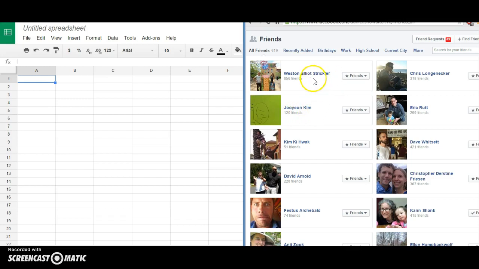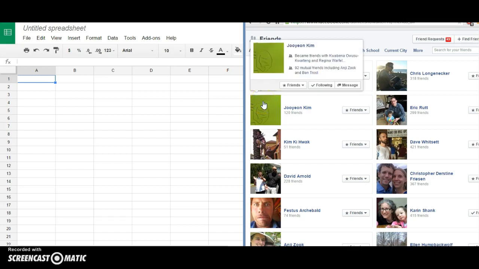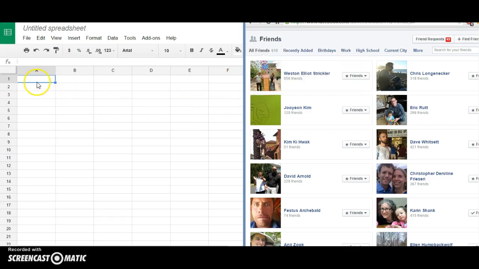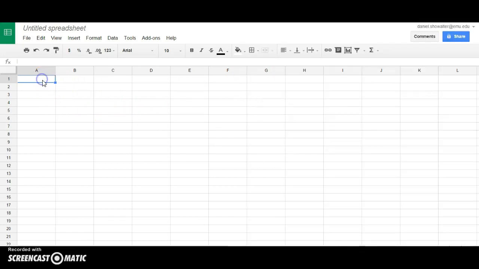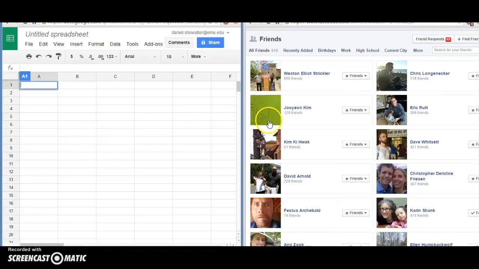Now I could take a random sample, or a pseudo-random sample anyway, by using the random function. I have 619 friends here, so I could go on my spreadsheet, use random or rand between 1 and 619, and then I could copy that down however big I wanted my sample. But the problem there is Facebook doesn't have it organized in a way that I could easily capture, for example, the 372nd friend.